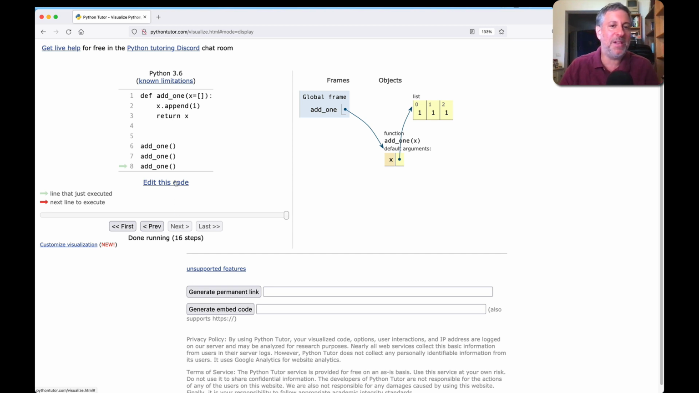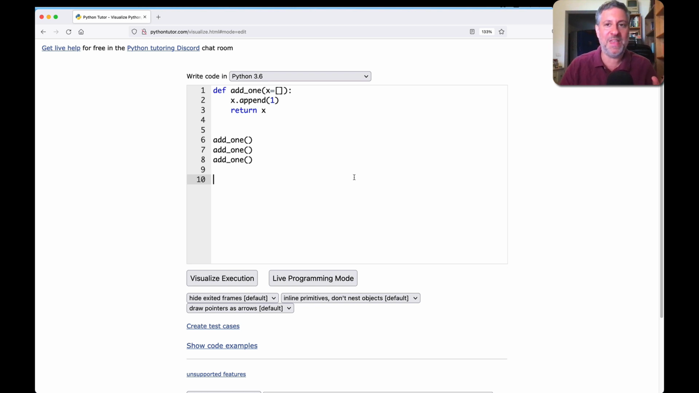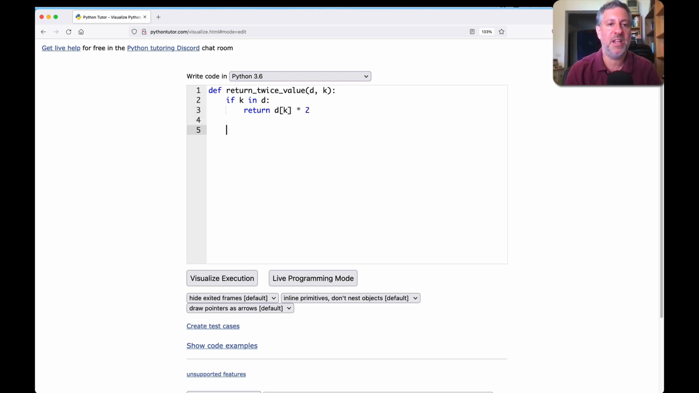Let's look at one more example, and then I'll show you a more advanced thing that you can do with Python Tutor, and then I will let you run with this. Two more advanced things. So first of all, let's look at a dictionary. So if I say here, let's do this. def return_twice_value, and we'll say here d and k. And we'll say here if k in d, return d[k] times 2. Otherwise, we can just say return, well, let's return 'no such key'. Not the best thing. We should probably use an exception, but I'm willing to live with this.